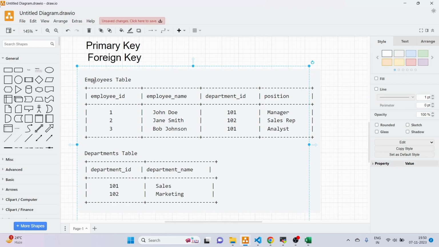For example, let's talk about the employees table. We have different columns: employee ID, employee name, department ID, position. Say I have employee ID 2, and I want the employee name, department ID, and position of the person with employee ID 2. The thing is, each person will have a unique employee ID. No two people can have the same employee ID.